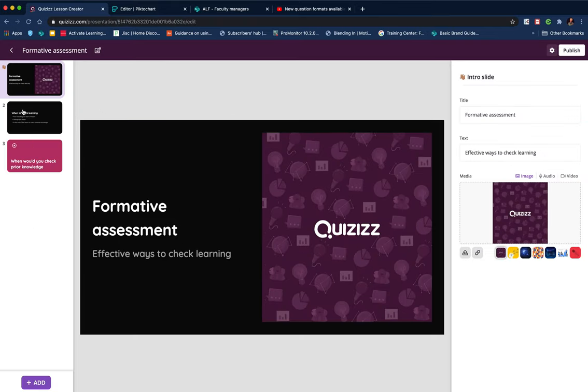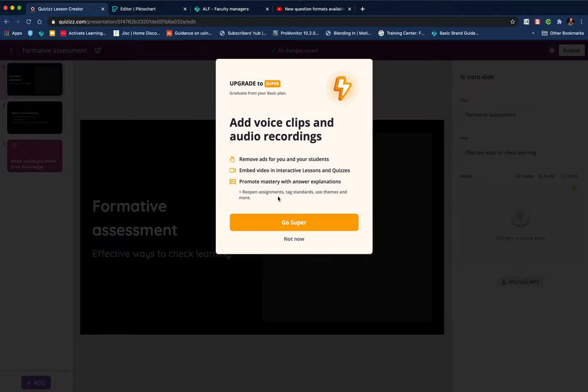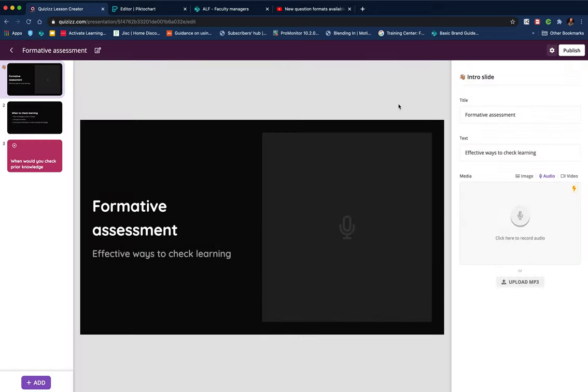Down the left hand side, we've got the slides that make up our lesson. When I select a slide, like I have with the title slide, I can add the title and I can add any additional text. I can also add images and audio. Some of these features will be part of the premium pack. So if I click audio, if I were to click record audio, as you can see, it's part of the super plan, which will require extra payment, as opposed to the free plan, which doesn't.